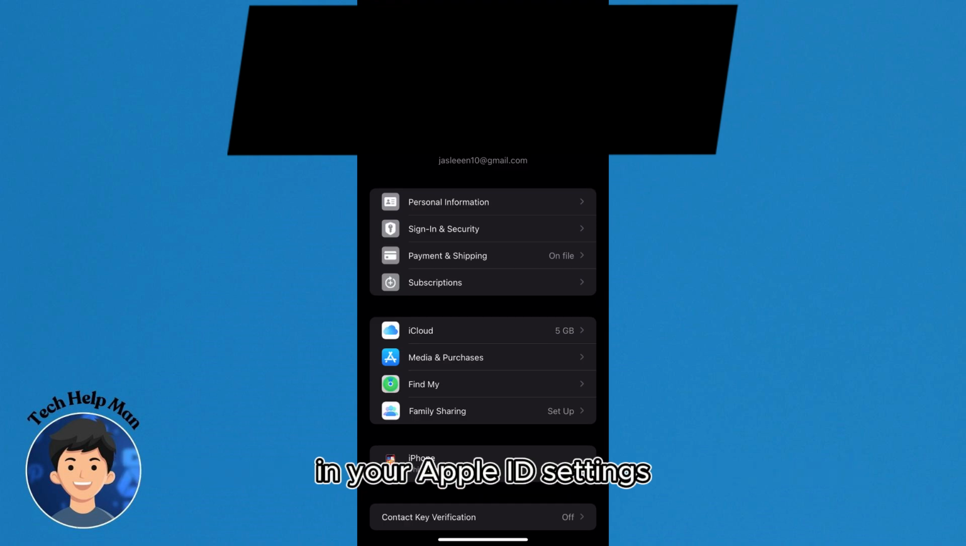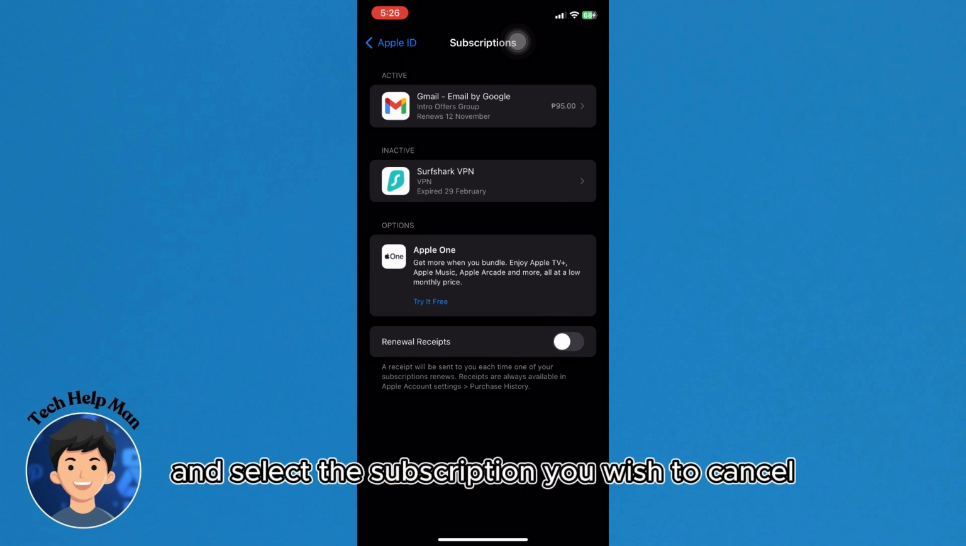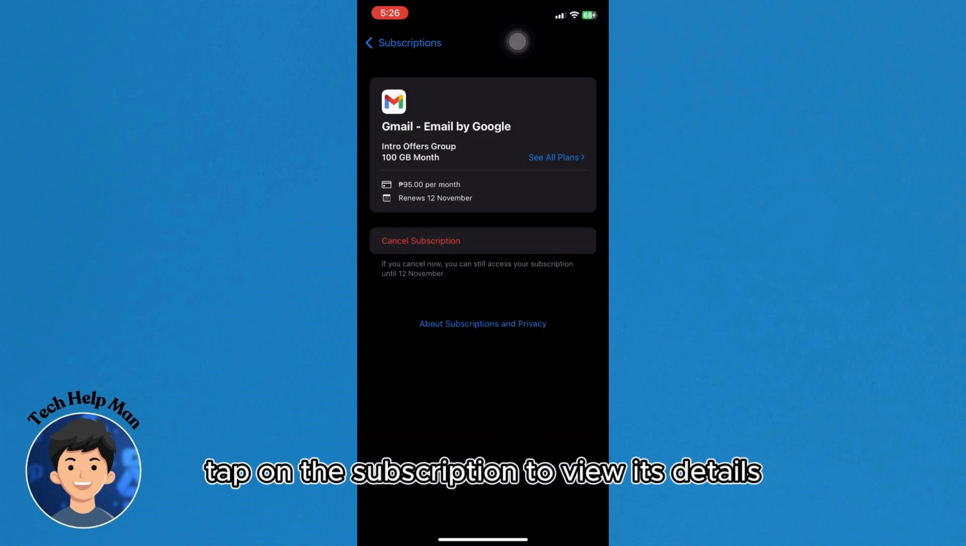In your Apple ID settings, find and tap on Subscriptions. Here, you will see a list of all active and expired subscriptions associated with your Apple ID. Browse through the list and select the subscription you wish to cancel. Tap on the subscription to view its details.